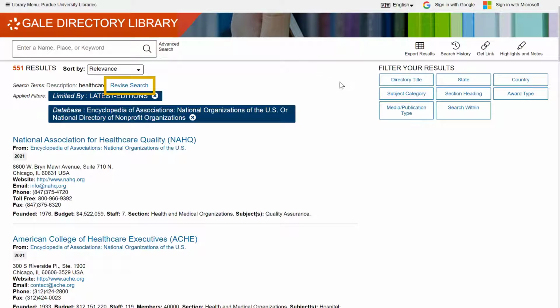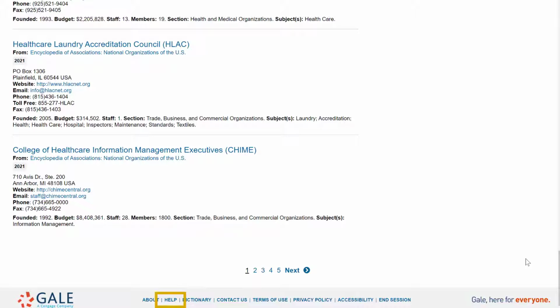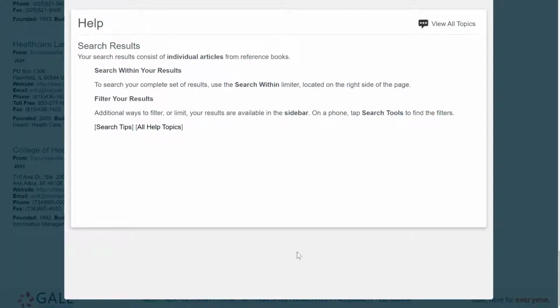If you need more help using Gale Directory Library, you can access the Help Library at any time by clicking on the Help link at the bottom of any of the Gale pages.